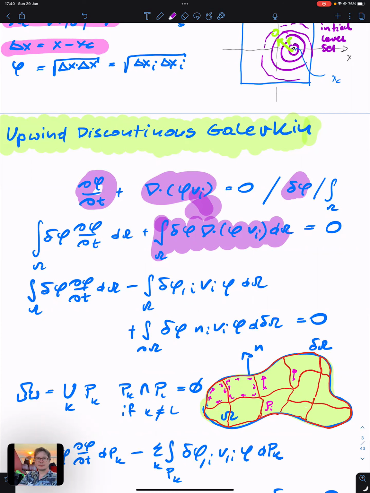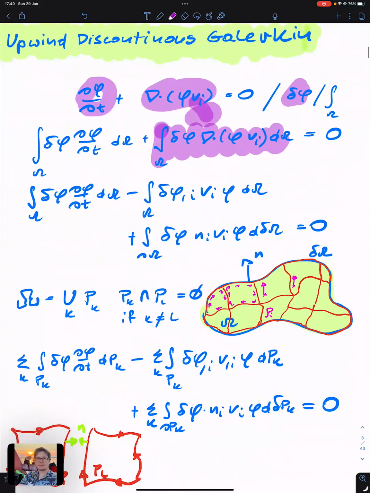Then what we can do in addition, we can make a trick: when we have this boundary integral, we can split our domain into subdomains, which we call P, so the whole domain is constituted by the sum of subdomains. Those subdomains, we assume they don't overlap.